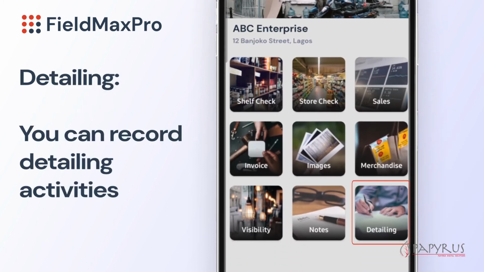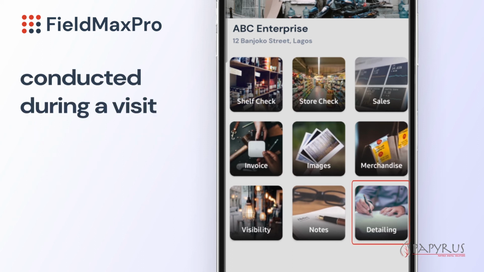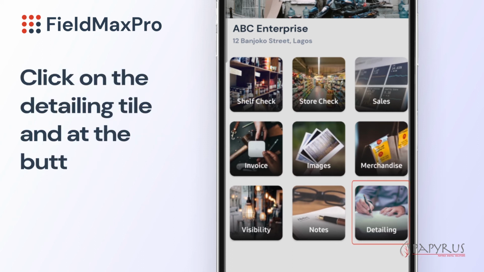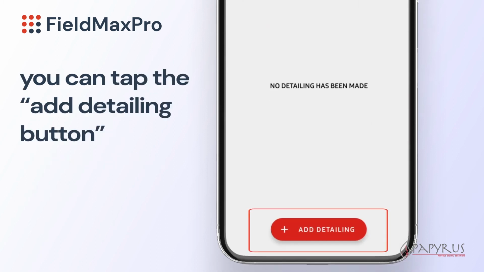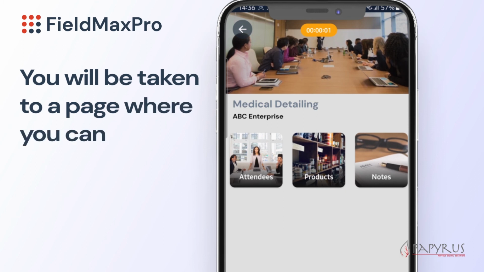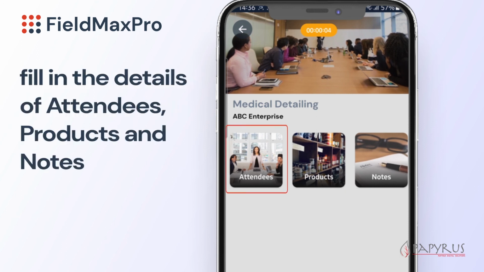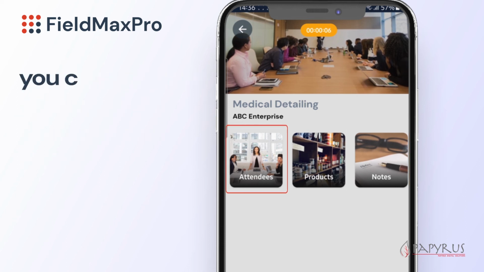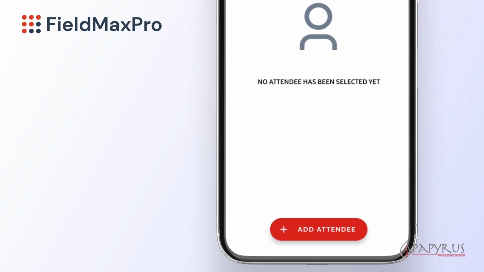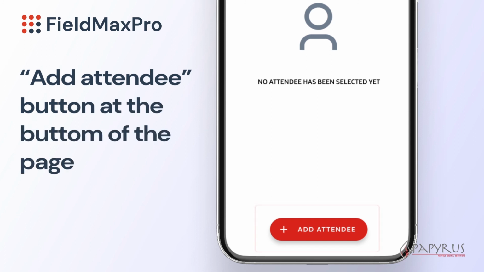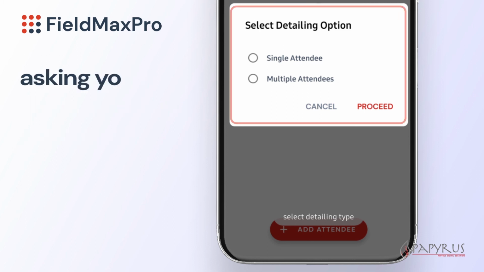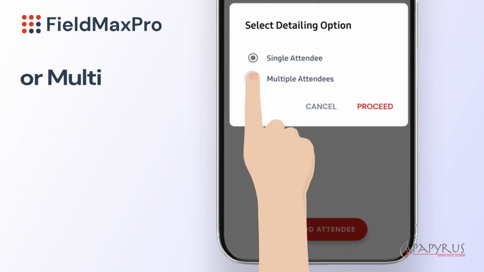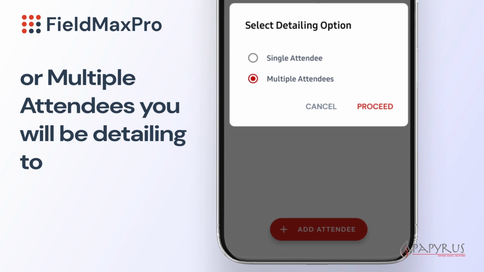Detailing. You can record detailing activities conducted during a visit. Click on the Detailing tile, and at the bottom of the page, you can tap the Add Detailing button. You will be taken to a page where you can fill in the details of attendees, products, and notes. When you select attendees, you can add attendees by clicking on the Add Attendees button at the bottom of the page. When that is done, a pop-up will appear asking you to select if it is a single attendee or multiple attendees you'll be detailing to.